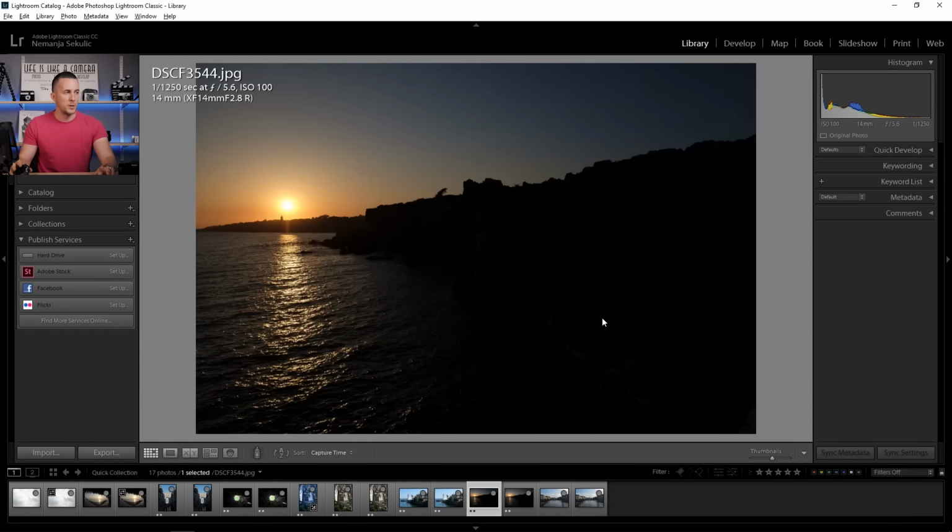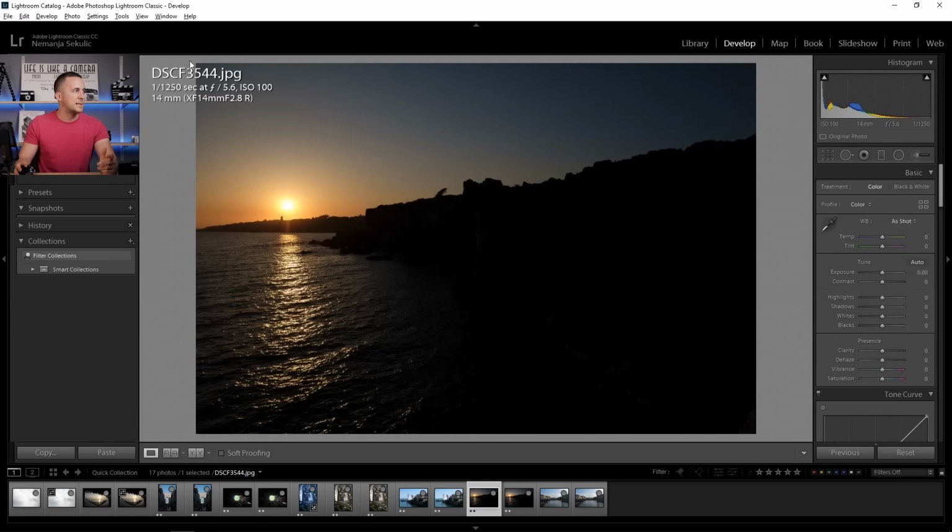Let's press D on the keyboard to go to the Develop module, and as you can see this is a JPEG version of a photo that I took a few months ago when I was in Portugal. And this is a way underexposed photo, so now it's completely unusable.